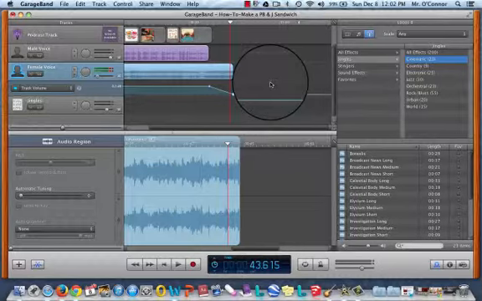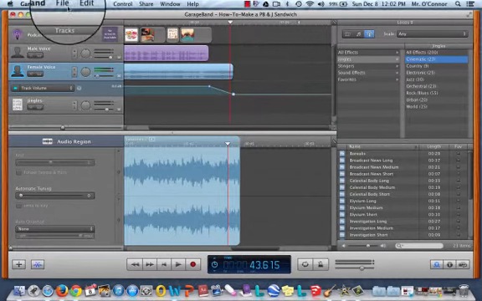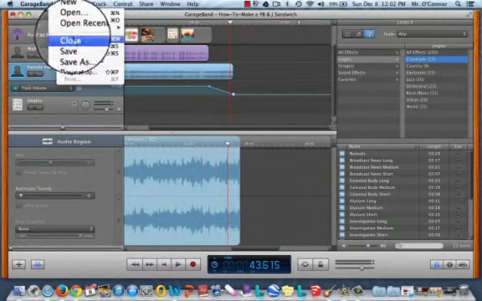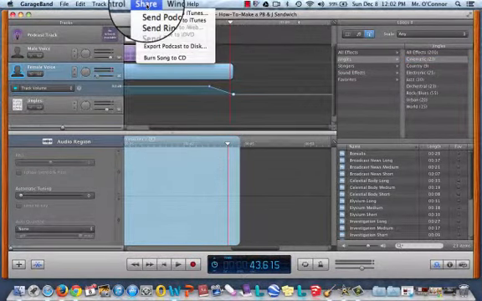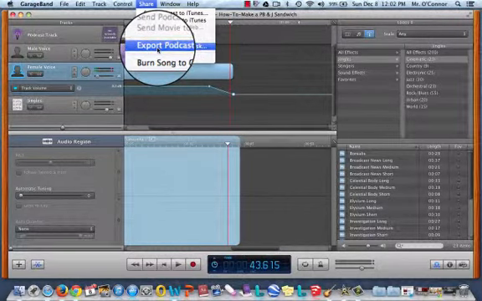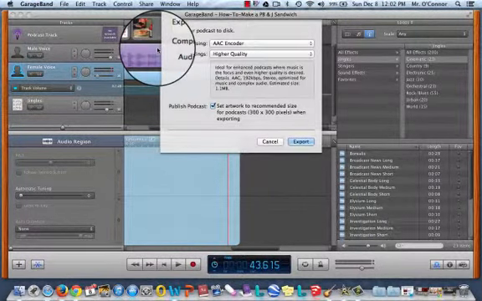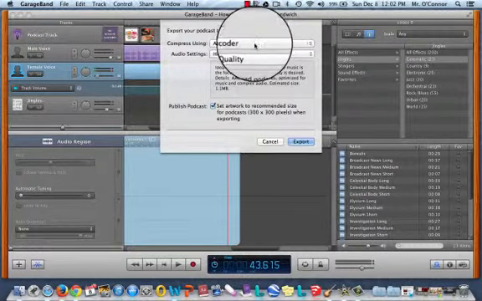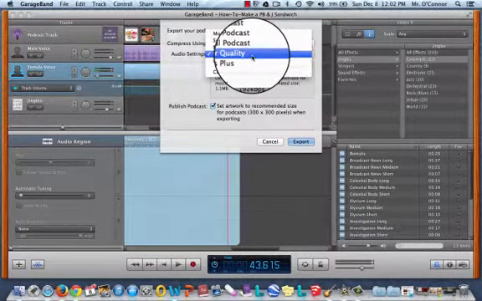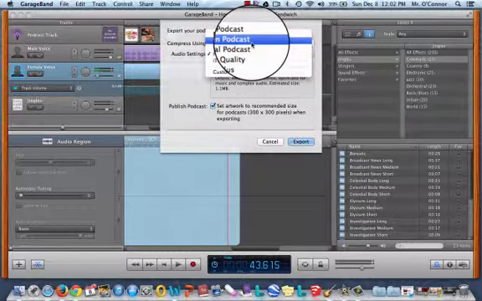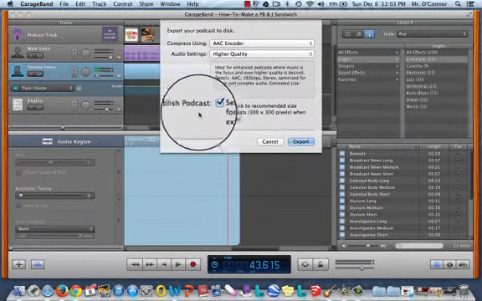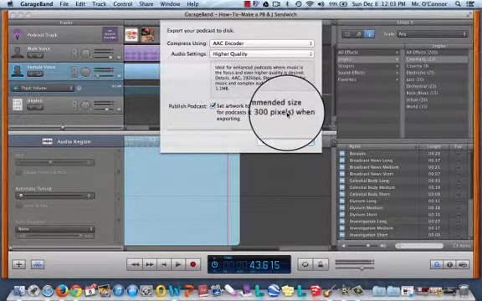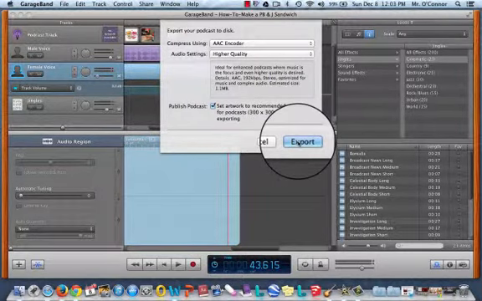Once you have your digital story finished on GarageBand, it's time to save it. First thing you have to do is go up to File, drop that down, tell it to save, jump over to Share, go to Export Podcast to Disk, leave the settings at AAC encoder. I've put mine at high quality, or you could do it as a spoken, but I think I'll leave mine at high quality. Leave the published podcast for 300 by 300 pixels. Push on export.